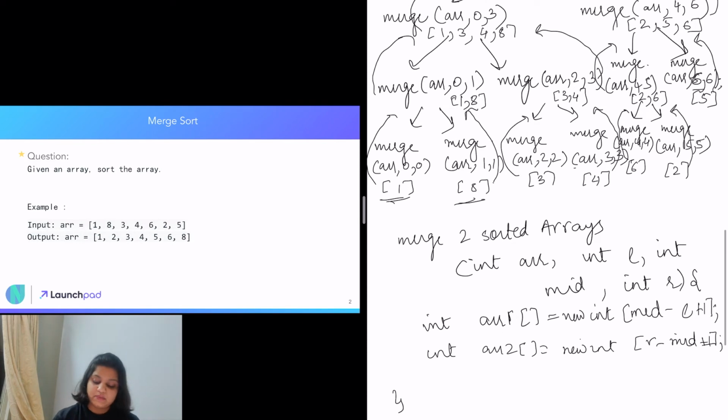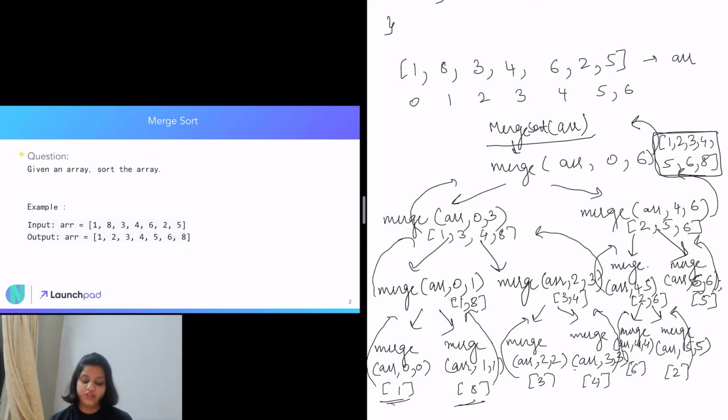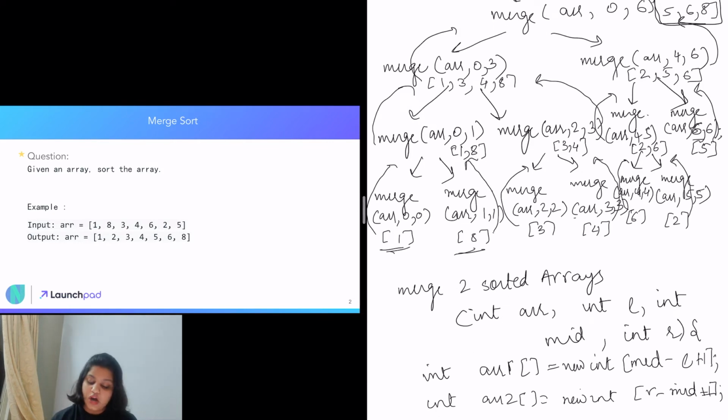So basically suppose we were merging these arrays, right, 0, 3, 4, 6, so our mid was 3, right? So our array 1 will be 3 minus 0, 3 plus 1, so 4 length, so 0, 3, and our array 2 would be 6 minus 3, which is 3. So it will be R minus mid.